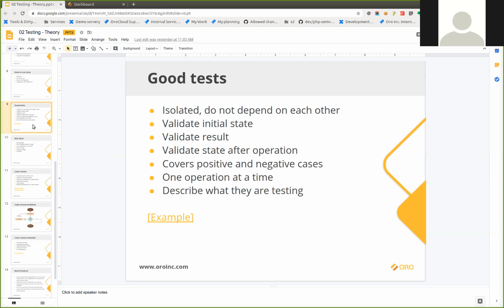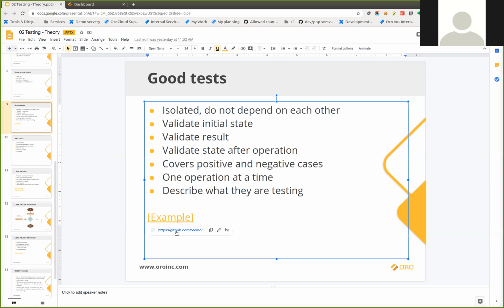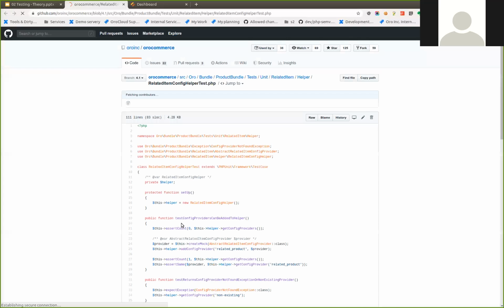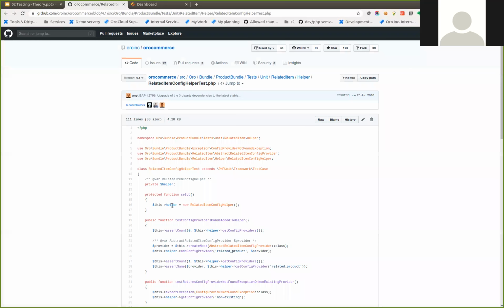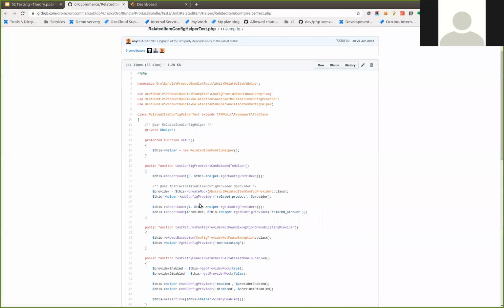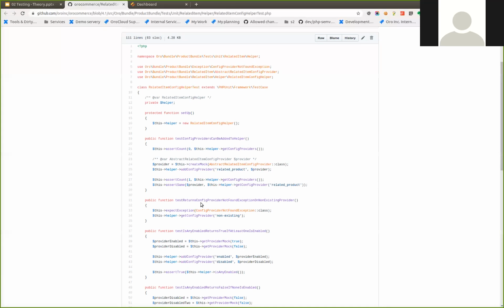And they should be describing what they are testing. So usually the method name should not be too long, okay? For me, for tests, this is not always true. So for example, here you can see a test with a ridiculously long method name. Right? Test return config provider not found exception on non-existing provider. If I would see such a method, probably I would just write some comment about it.